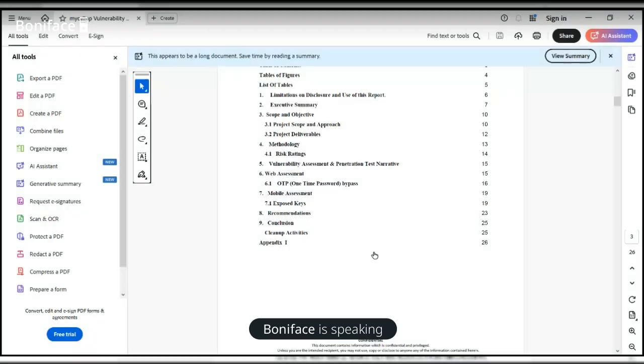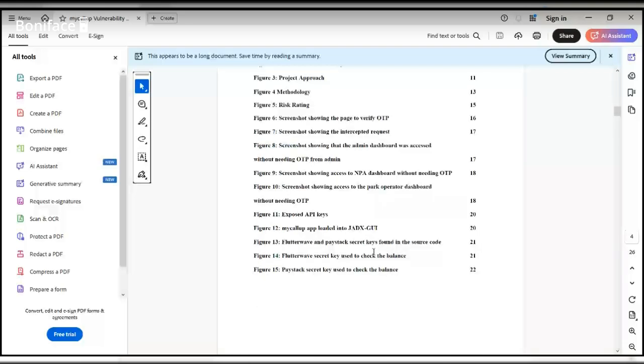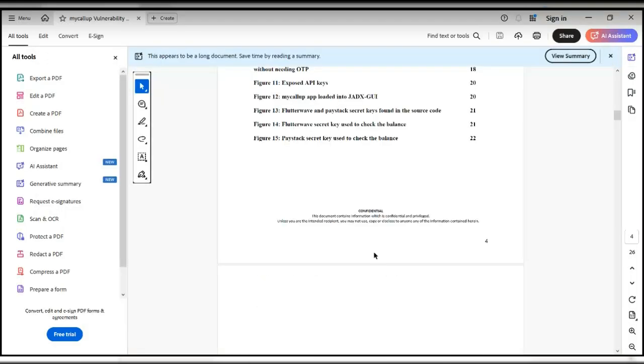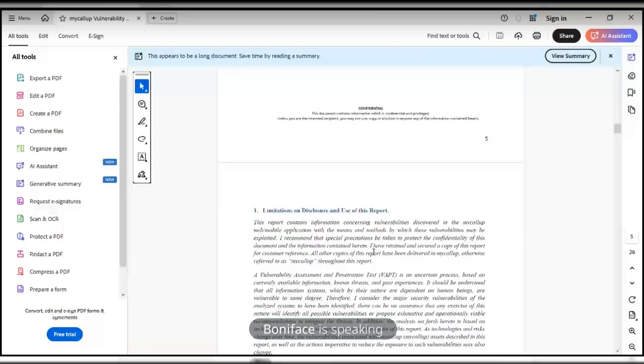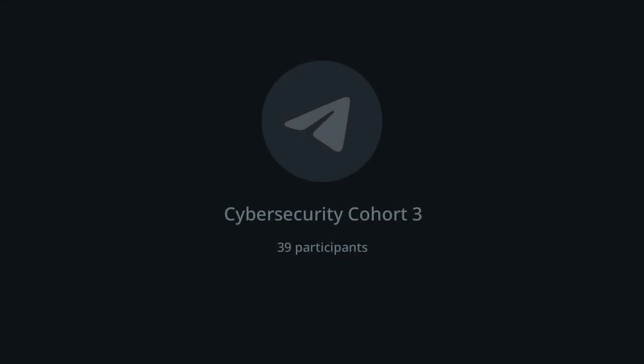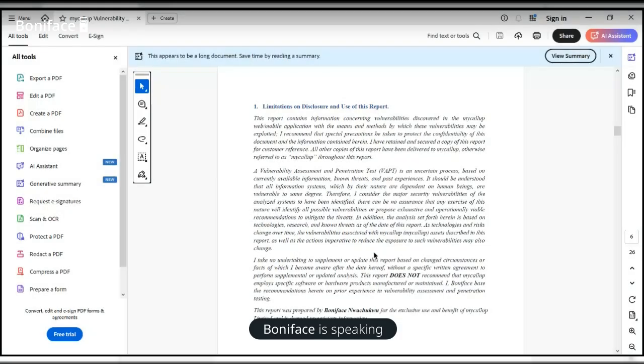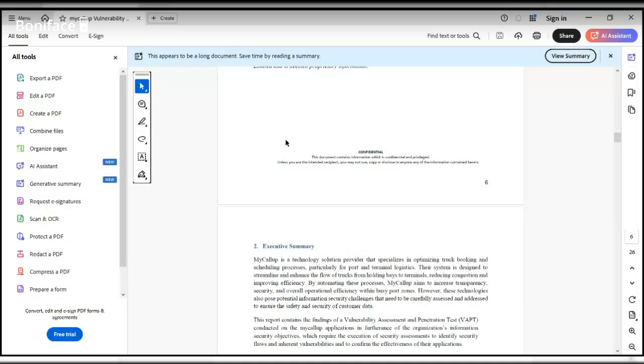So now, next is the table of figures, then we have this list of tables. I don't want to start going through them one after the other, but this is me talking about the things that can be found in this report. So, the executive summary.